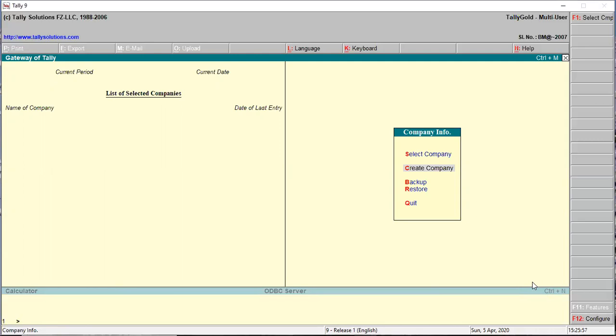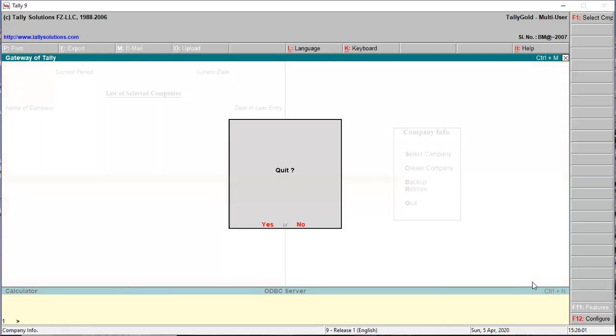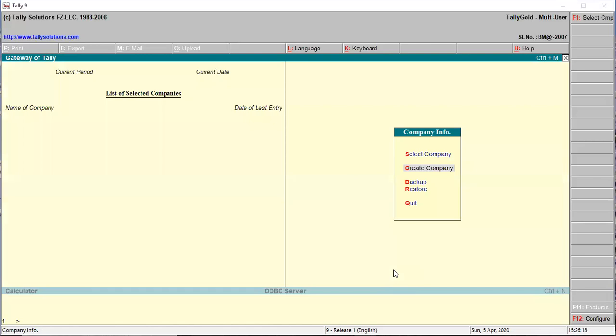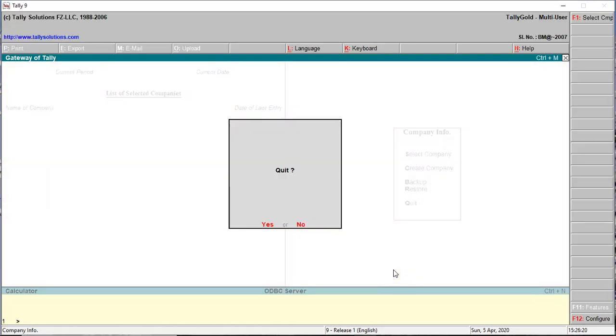So as you are hitting escape, escape, escape, and you get to the gateway of Tally, the final thing is that you are going to quit the system. When I press Y, yes. When I press N, no. You see when I press N, it will not quit the system. But when I press Y, yes, it will quit the system for me.